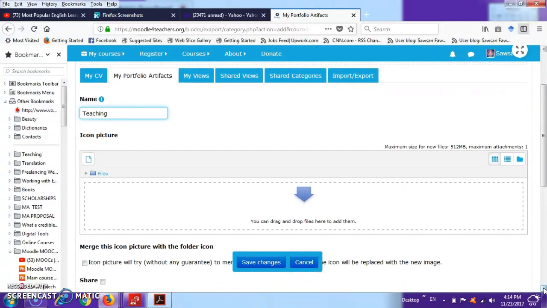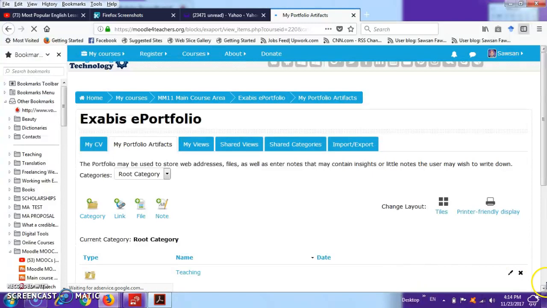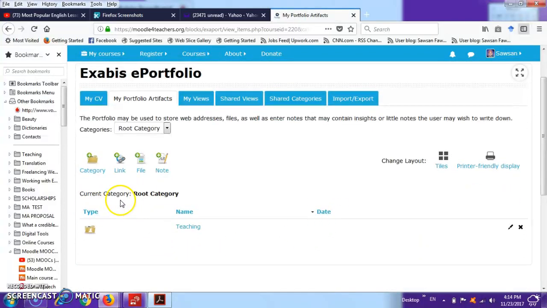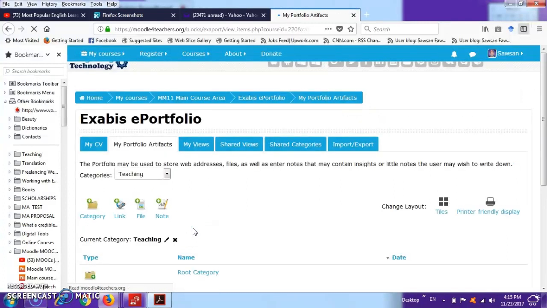I'd add a subfolder or category which is teaching. I give it a name, and I may give it an icon, and I may share it. Okay, now we have got the teaching category, and we are inside the current category or current folder. We are inside the root category. Inside it, subfolders or subcategories, teaching. I can add things inside teaching. That's how I can organize things in my ePortfolio.